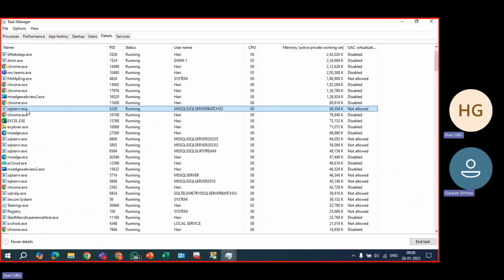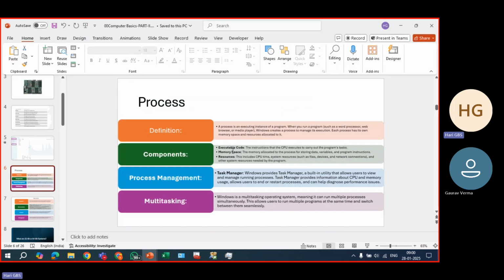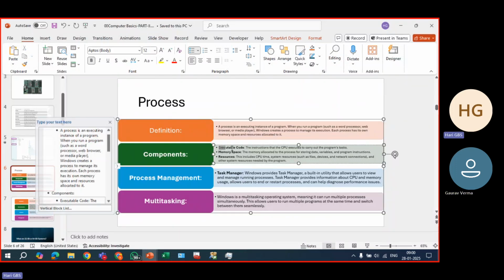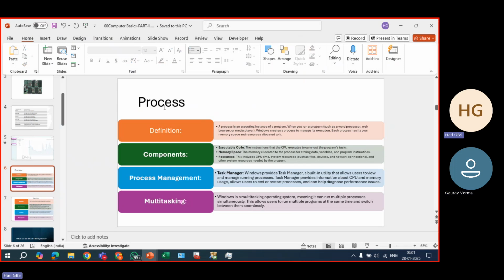So any program you run in the background, that is an exe file. To run an exe file, you need resources. To allot resources, the cumulative approach, we call it a process. So under a process, we have executable code, address space, and resources: CPU time, files, devices, network connections, all resources it will utilize. So this is a process.